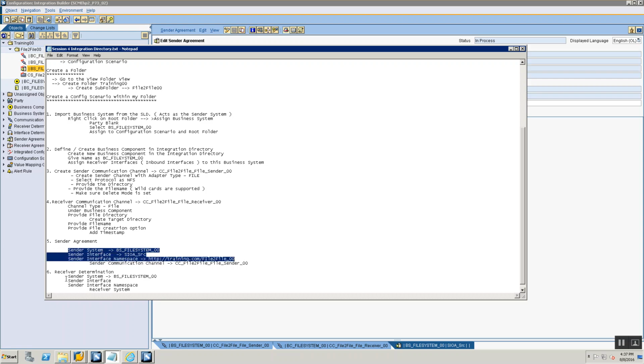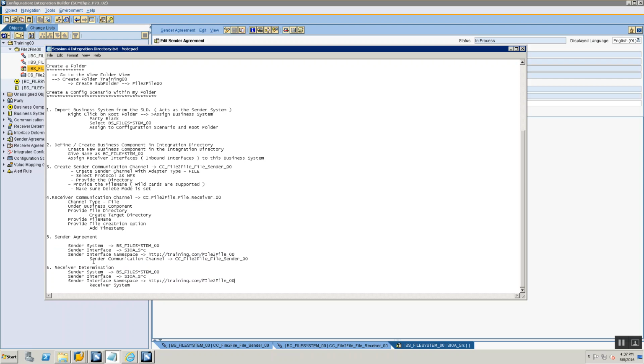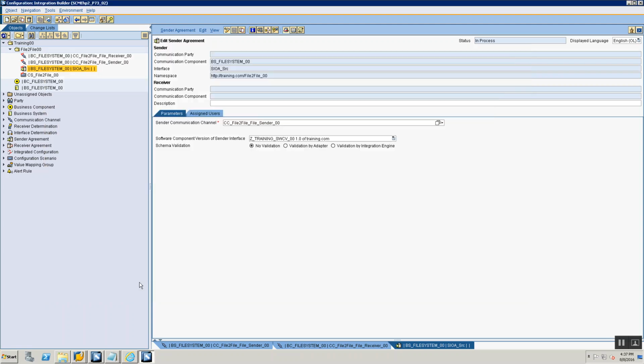If you look at it, it will ask this. The only difference being that for a sender agreement, it was asking the sender communication channel. Now for a receiver determination, it will ask you who the receiver system is. And who is the receiver system? It is our business component, BC file system underscore 00.